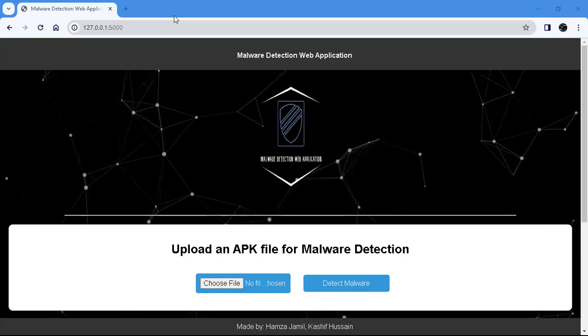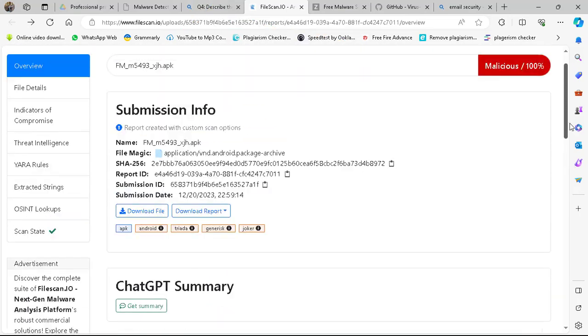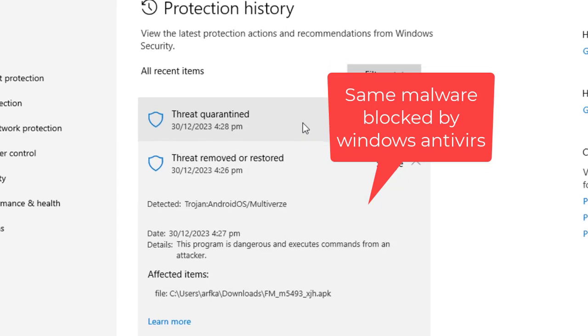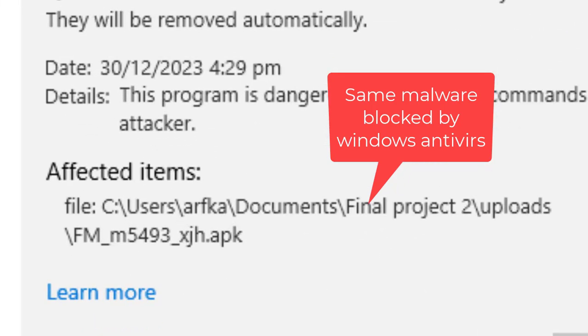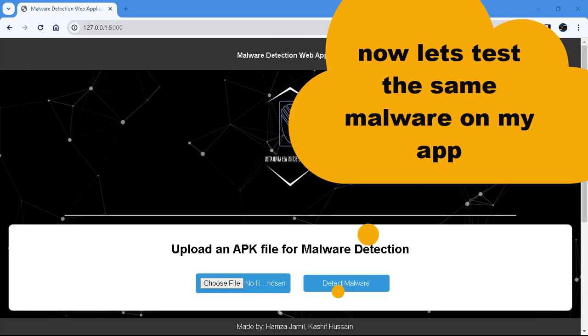For this purpose, I have downloaded a malicious APK file from the filescan.io website. At first it was blocked by Windows Defender because it is a malware file, so I turned off my antivirus for some time. After that I have uploaded the same APK file to my malware detection app.